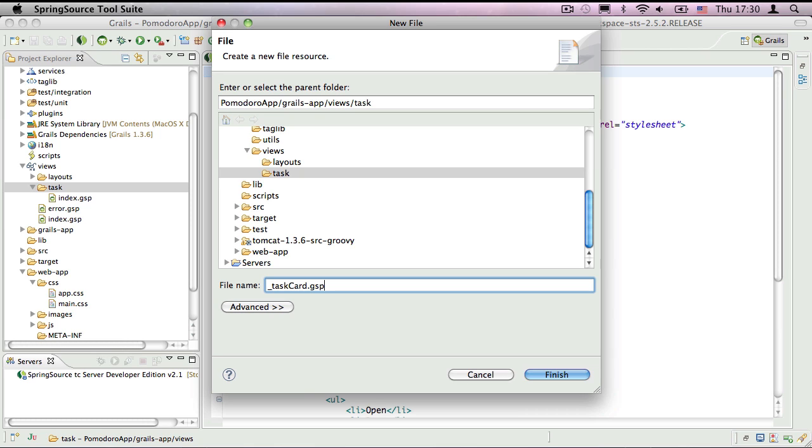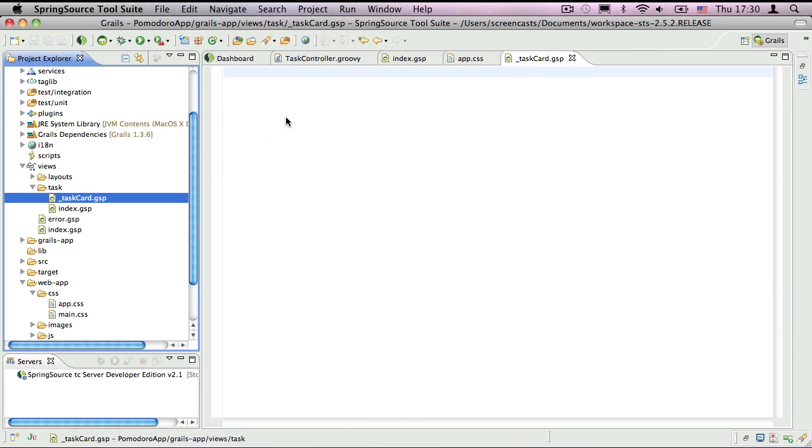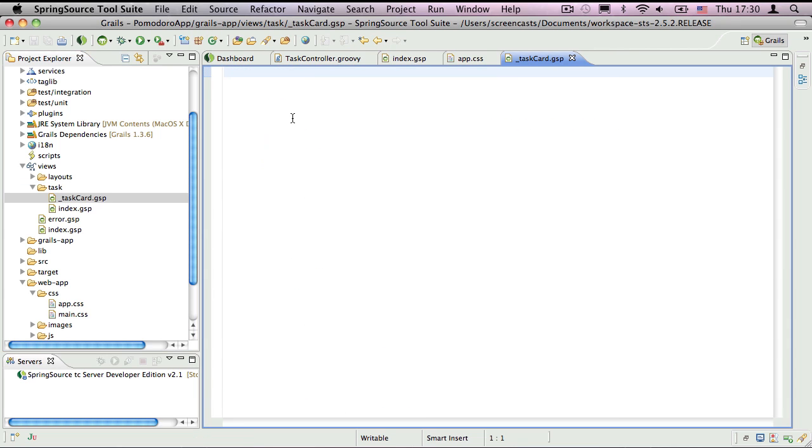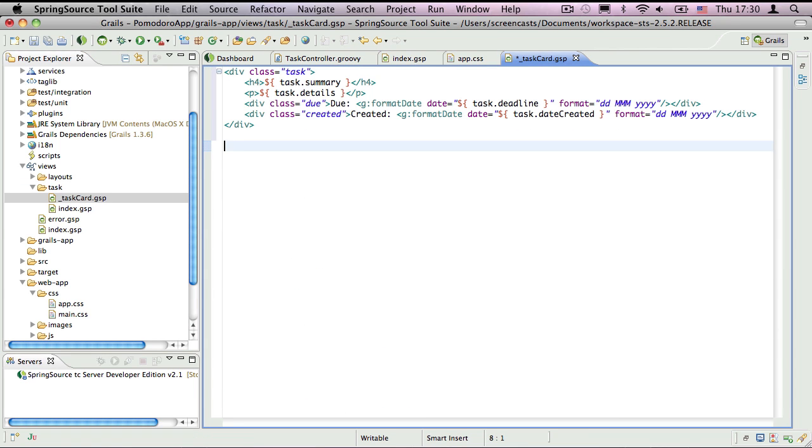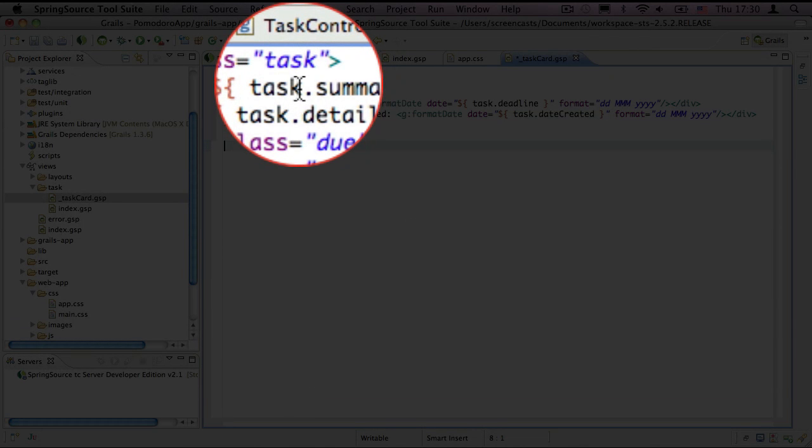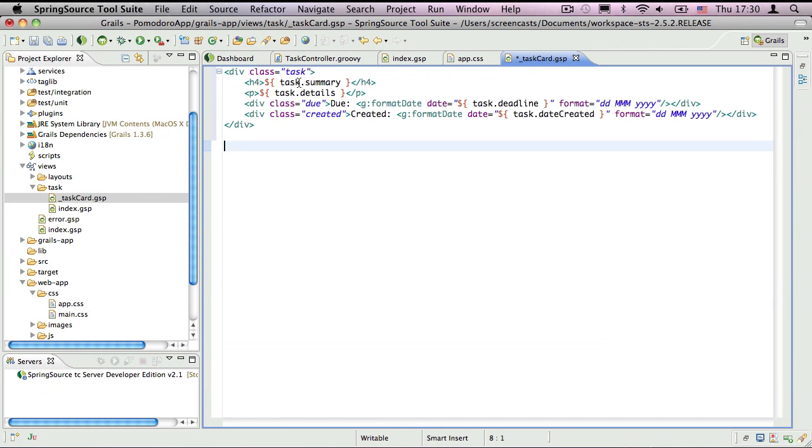In this particular case, I'm adding the partial template inside the task subfolder because it is specifically related to rendering tasks. Within the GSP, we insert the markup for rendering a task. The elements and styles don't matter to this tutorial, but notice how we refer to a task variable inside the various Groovy expressions. Where does that variable come from? It's certainly not provided by the view model.